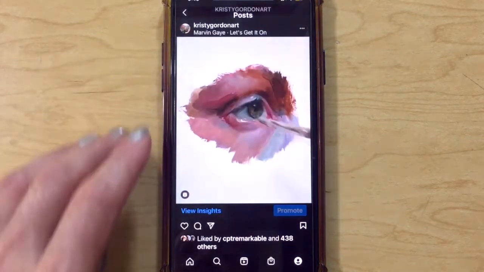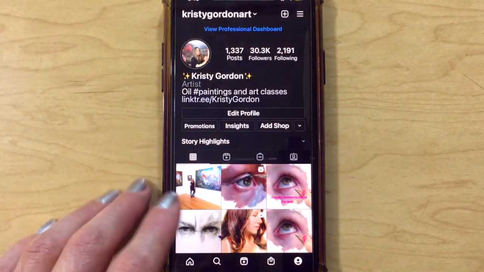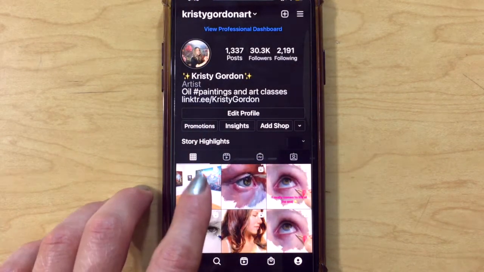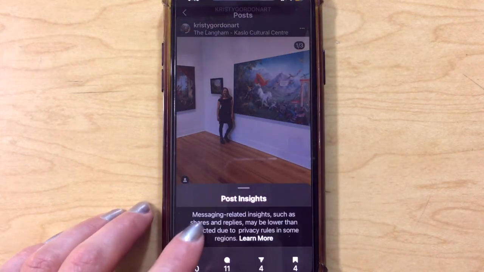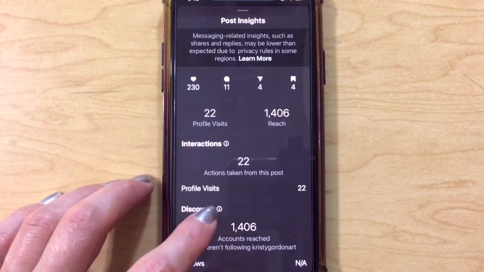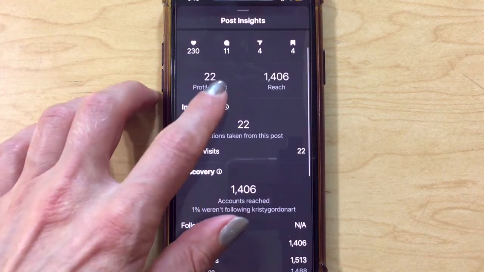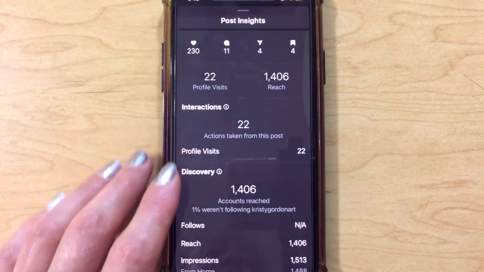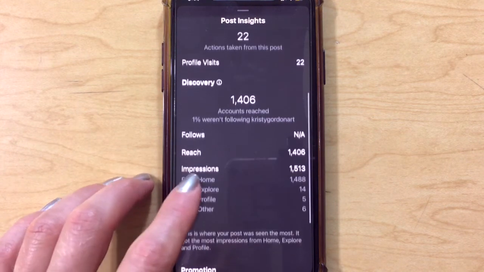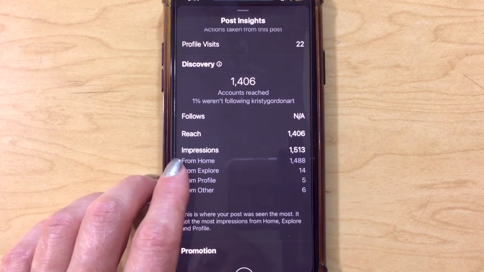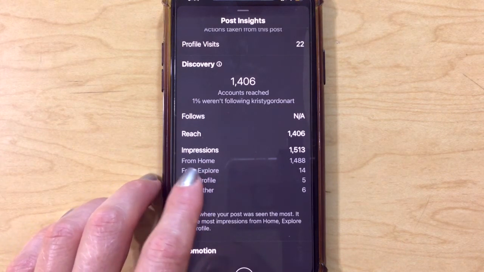You can see number of plays, number of shares, number of comments, etc. in here. And you can even get a little more information with a regular post than you can in Reels. So if you click on Insights right underneath the post, you can see the number of profile visits that came from the post. You can see the number of impressions, the reach, how many people found it from the Explore page, which I'll talk about in a second, or other things like hashtags as well.